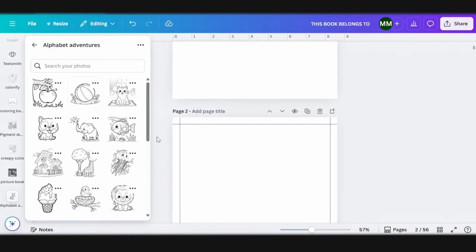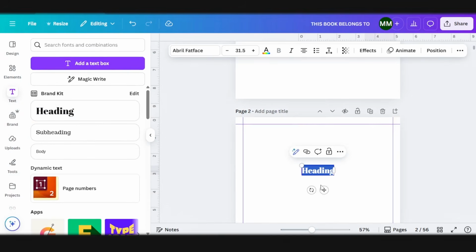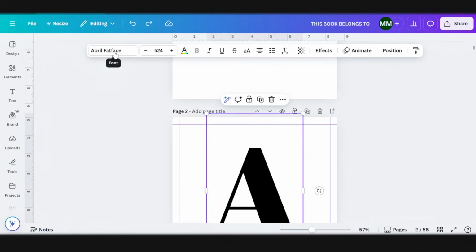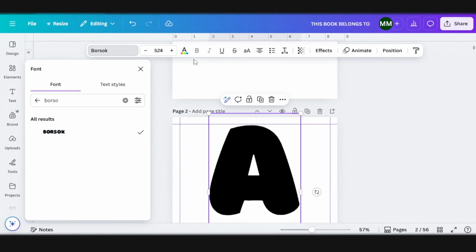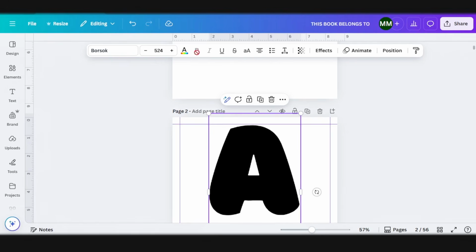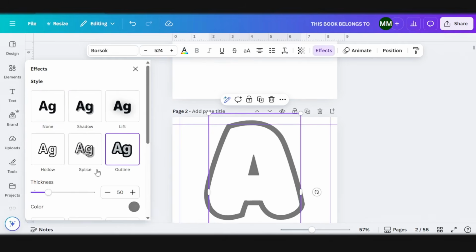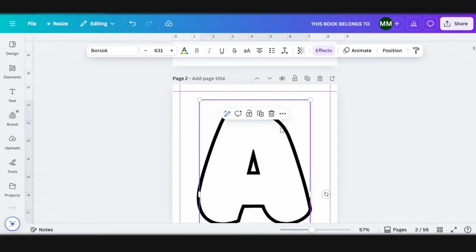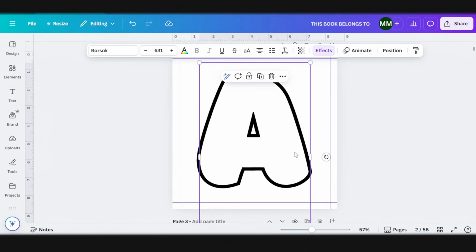First of all, I'm just going to go to text. I'm clicking on heading, and I'm going to add A. I'm going to make it as bold as possible. Again, I'm going to be changing the font. I'm using this font for it. I'm going to make the color white and make the effects outline. The outline will be black, and this is okay. I'm not going to make the thickness so much. So it's going to be as centralized as possible. So now I've added the alphabet A.